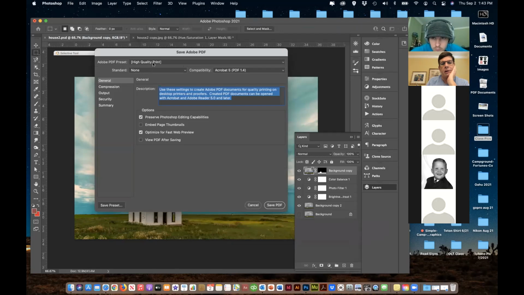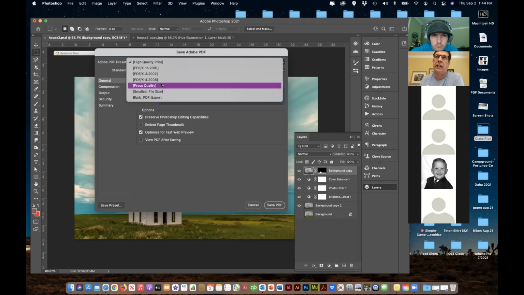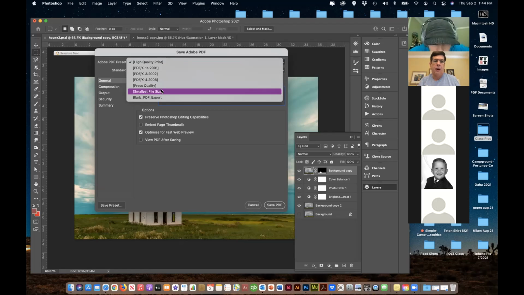So this is where I can tell the computer how to save it. High quality print is something for your inkjet. Press quality is something that's going to go on a big commercial press where they're going to make tens of thousands of them, and these machines are millions of dollars. Smallest file size is typically for maybe a website, or when I'm just sending the file around and I want them to see it, but I'm not worried about the image quality being super good. And this is just another one for Blurb. So I'm going to keep it at high quality.